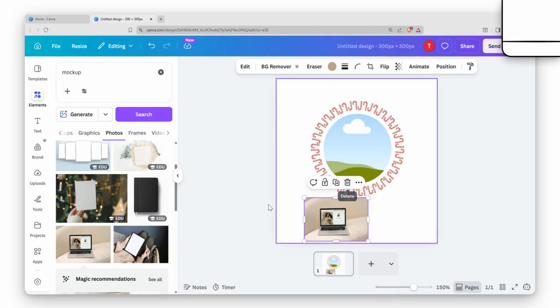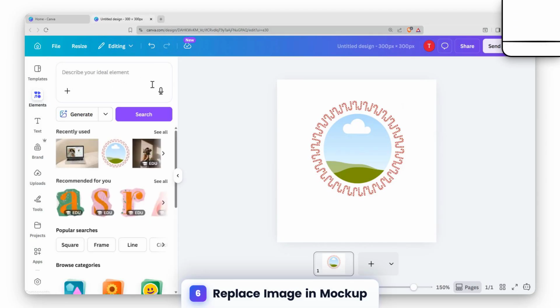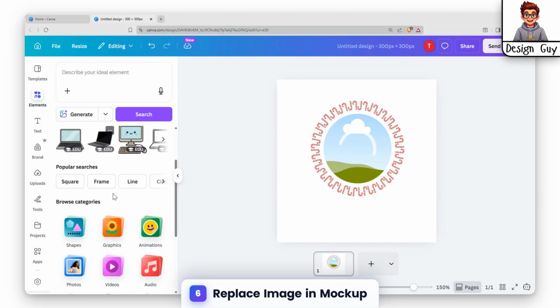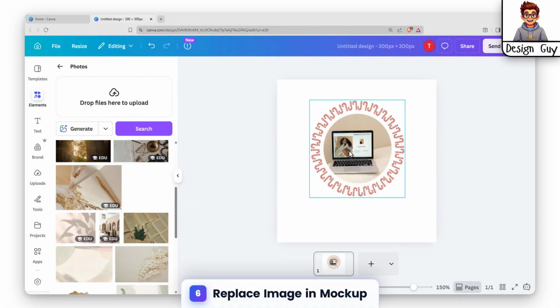elements in your project. Click the image you want to remove, then press the Delete key on your keyboard or click the Delete button. To replace it, simply drag a new photo into the frame. Drop the new image where the old one was, and it will automatically update in the frame.